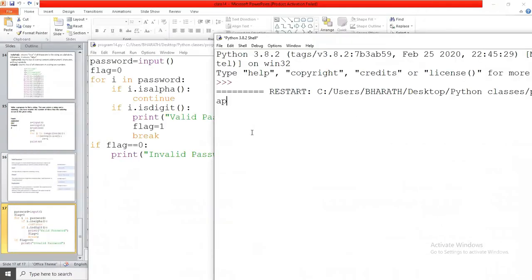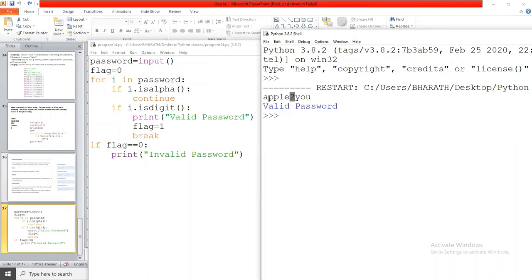If I give apple2, it's a valid password. Why? Whenever the digit is encountered, it displays valid password. Okay, so what happened here? First I value is A. A is an alphabet, so continue. Next iteration P. P is an alphabet, so continue. Next iteration P, so continue. L is an alphabet, so continue. E is an alphabet, so continue. 2 is alphabet? False.